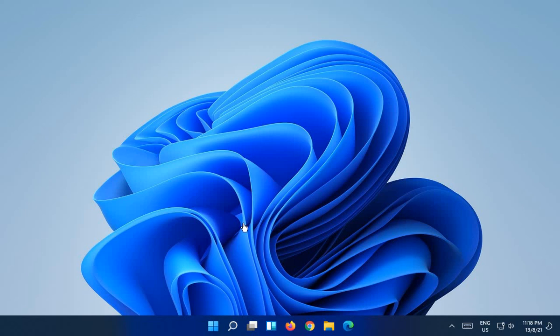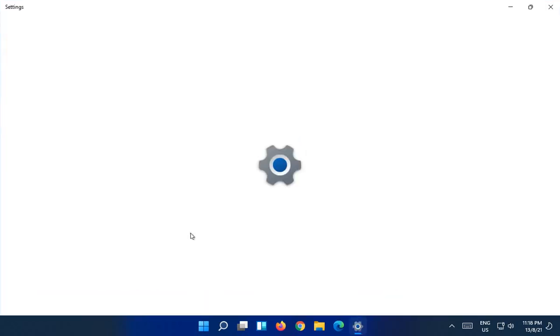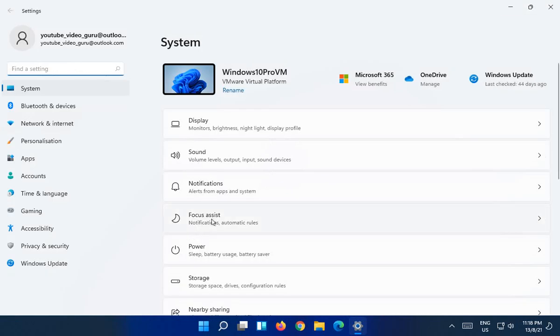Let's check for Windows updates manually in Windows 11. So we're going to right click on the start button and we're going to go to settings. At the bottom on the left, we go to Windows Update.